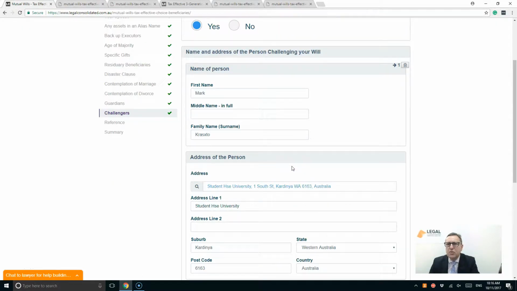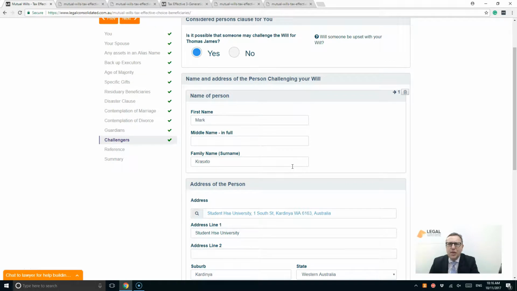The considered person clause is pretty benign, it doesn't say anything mean. We take the wording from a court case. It just says that I've given thought to Mark Krasco, and I feel I've given him enough throughout his lifetime. Pretty benign. It doesn't say anything mean or anything.